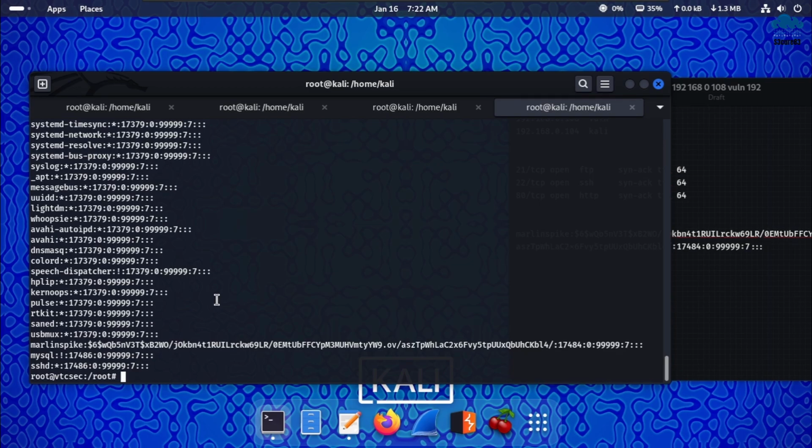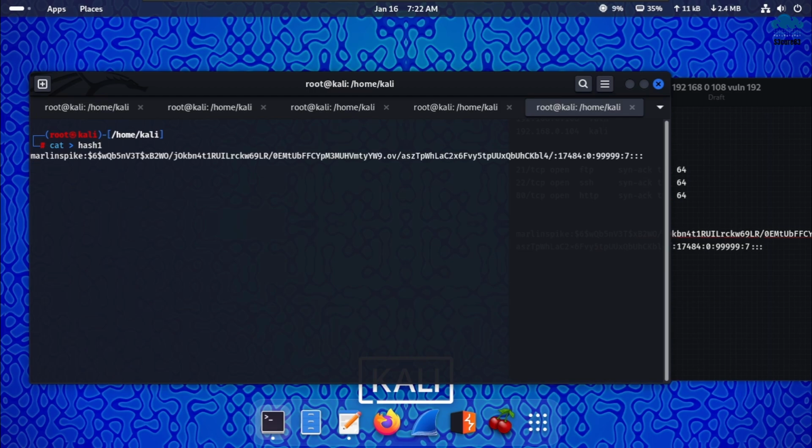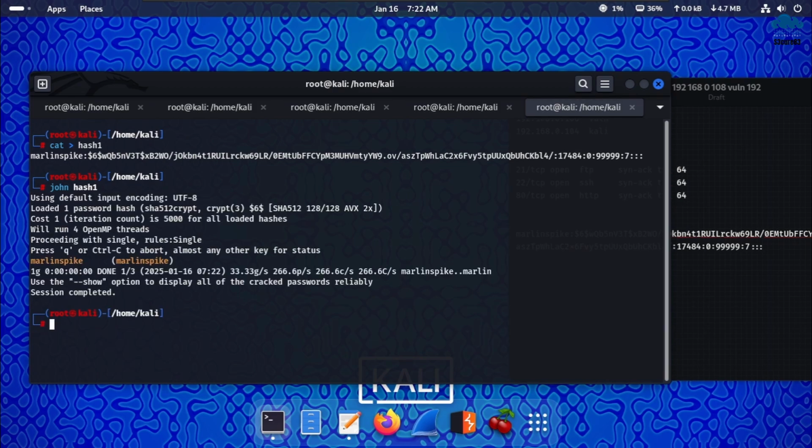We try to crack these passwords using John the Ripper. We get hash1, enter, paste it over here. Now we use john with the hash1 file as input. Session was completed. Okay, so both passwords are the same. The name is the password.